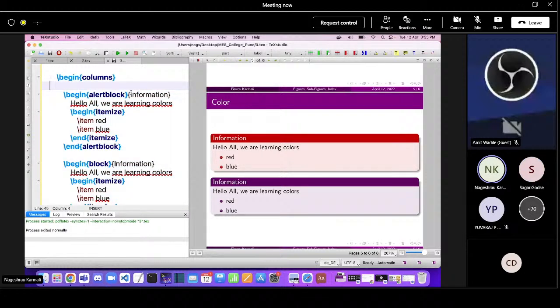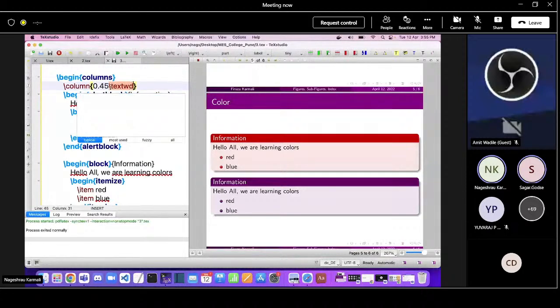Now we want our first column to begin. So the syntax is \column and now the column width. You can specify the column width in inches, but you can also specify it as a percentage of the text width, just like we specify the image width for a subfigure. Similarly, we can do over here. We want both of them to occupy equal horizontal size on this frame, so we would write 0.45 of the text width.